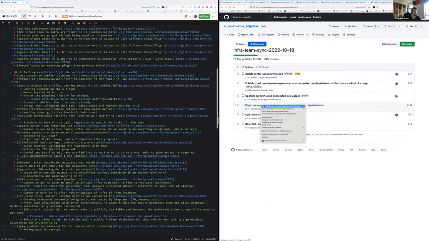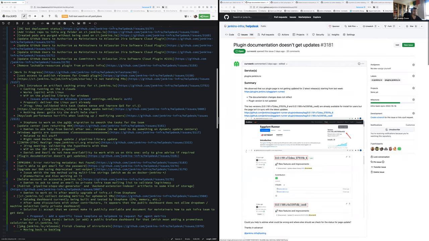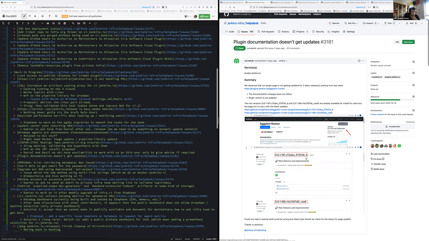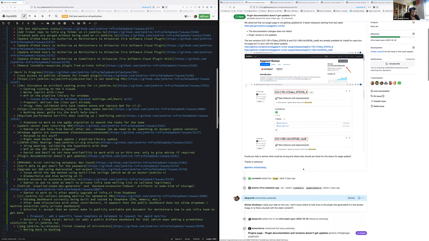Plugin documentation doesn't get updates. Someone had an issue: their plugin on the plugin site wasn't seeing their README updated. So when the plugin site is generated, it reads the README of each plugin, converts it to HTML, and generates a static page for the plugin site. However, some parts of the website are dynamically generated. So as you can see on that example, the version was not updated and the README neither. So in that case, there was an issue.